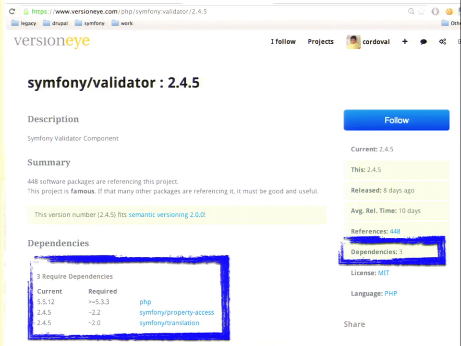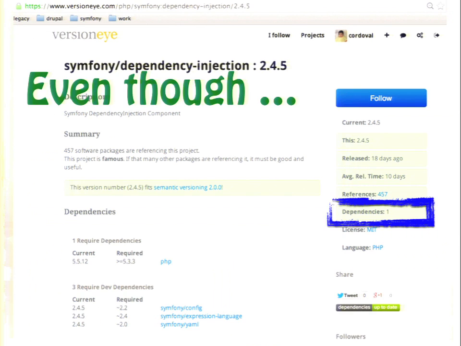So this package, for instance, the validator that Drupal uses, has three regular dependencies, and one of them is the translation, which is coupled, and the property access that is also coupled. In this case, you must have those components, else this doesn't work. And it's very popular. Now, the dependency injection has only one required dependency, as you can see on the upper part, where it says one required dependencies on the left. But it has three development type dependencies. That means that when you're developing as a developer, you will actually download three more dependencies, which are config in the lower part, expression language, and YAML.